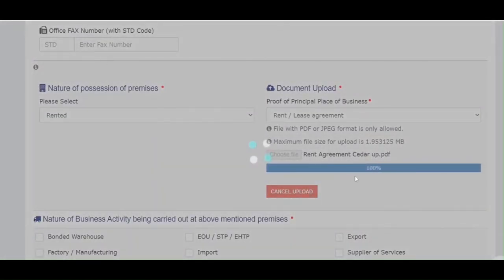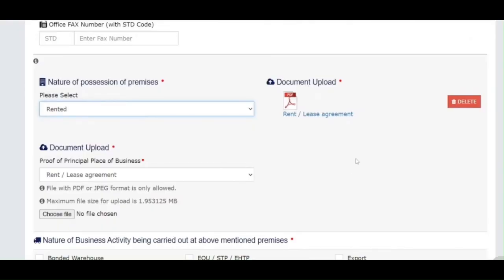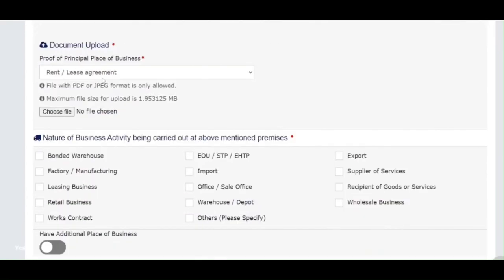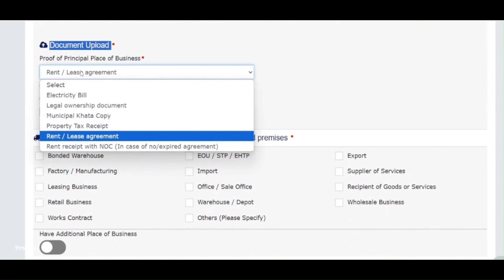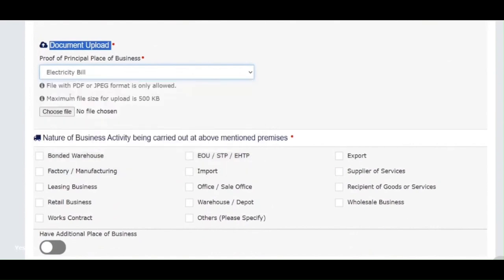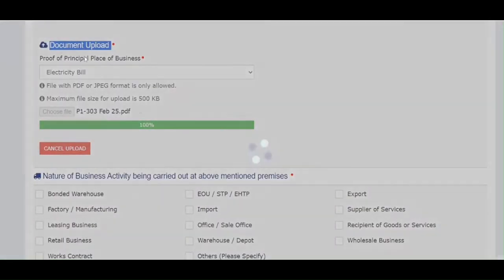After uploading it, it's uploaded like this. You can click on it and check if it's the right document. And the next is document upload. You have to show the proof. That is, what is the proof you have shown? That is the rent and lease, or you can show the electric bill you pay for that place, like this.